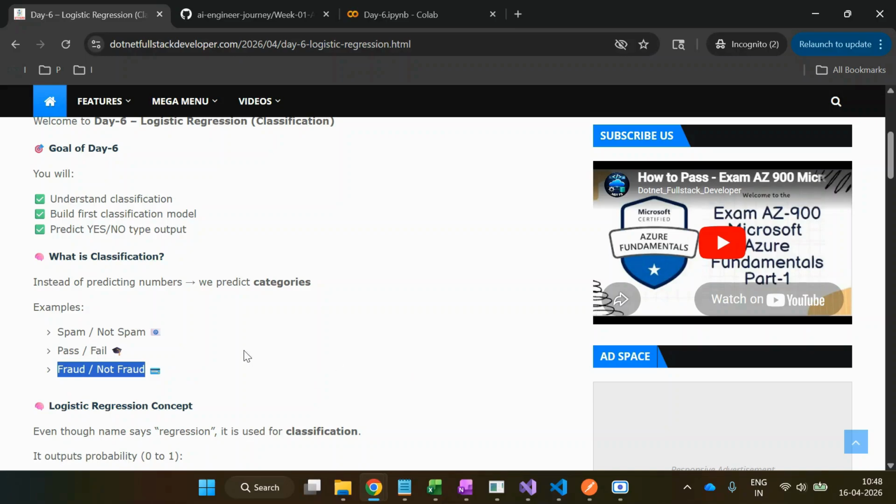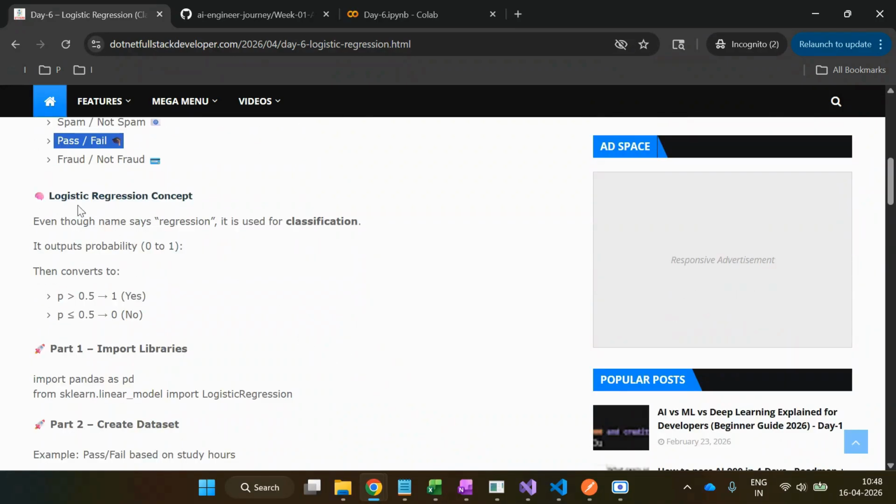In the last video we learned about regression. Regression means just predicting a number. Classification means we need to predict categories. Categories means two options like yes, no, true, false, pass, fail. This is a classification. Okay.